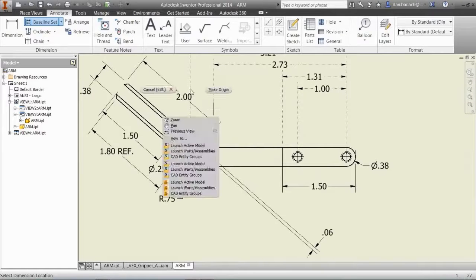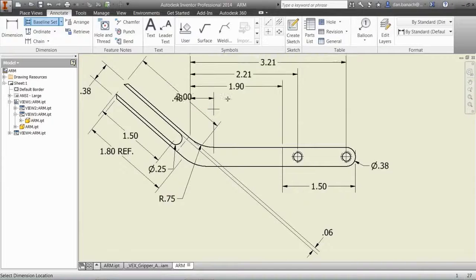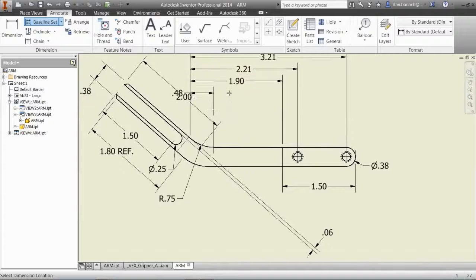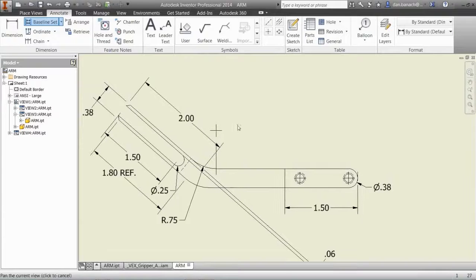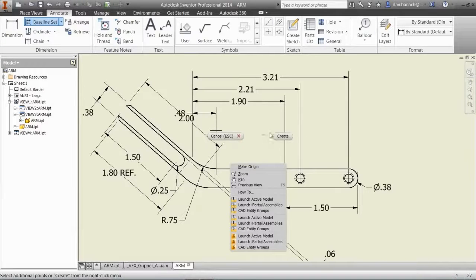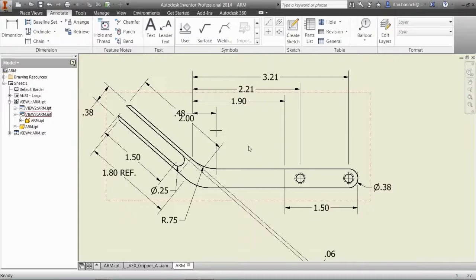Now as I move the cursor back up, I'm getting a preview. So maybe I'll change my mind. I'm going to right-click over the left extension line and say, that's what I want. I want all of those dimensions placed off the left-hand side. And right-click, go ahead and create that.